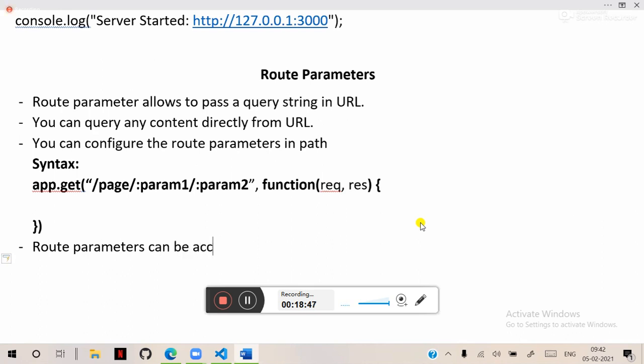The parameters you have passed, that means route parameters, can be accessed by using the request.params property, the request object's params property. By using this, we can access the parameters that you have configured. Request.params can access the parameters that you have configured.